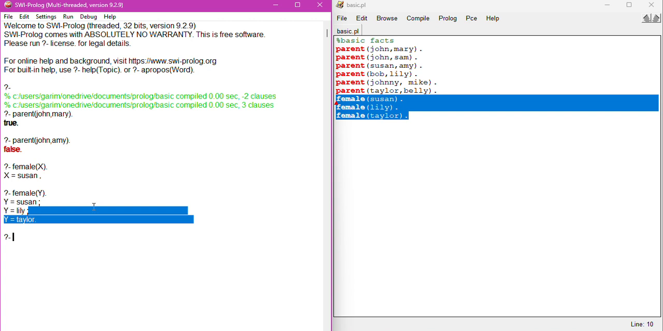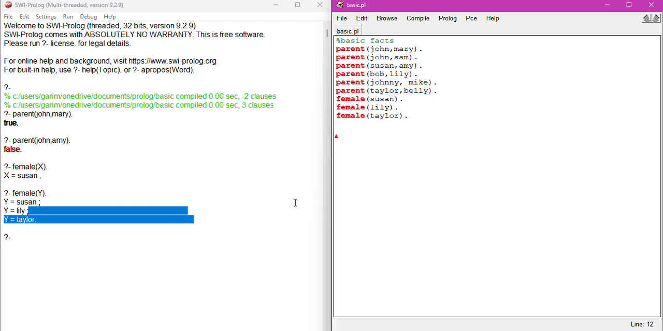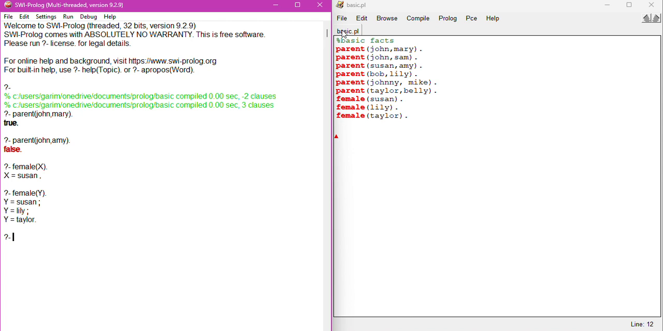And at last I want to say something. If you create a file, then basically you will see the extension .pl here, and if you see true, then it means it worked.